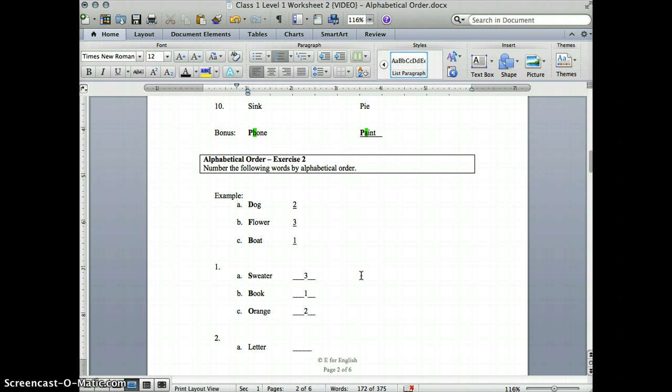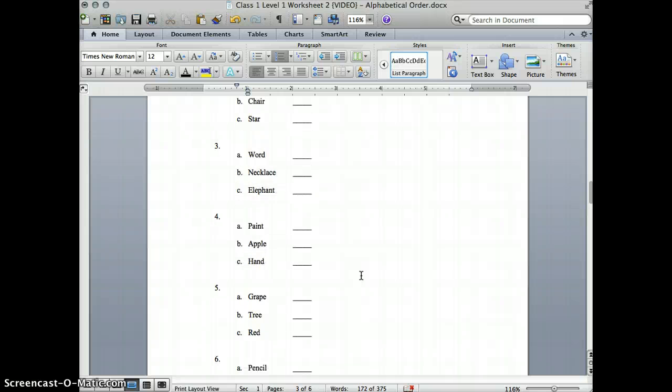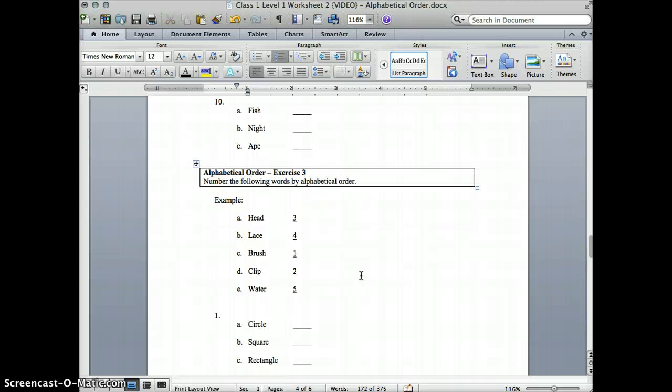And that is how you will do the problems in exercise 2. And so I think you can do all the rest of those by yourself if you use the technique that I just showed you. And finally, let's try an example from exercise 3. So in this problem set, you're also going to be numbering the words in alphabetical order. But this time there's a few more words. But don't get scared. It's the same concept and I know you can do it.